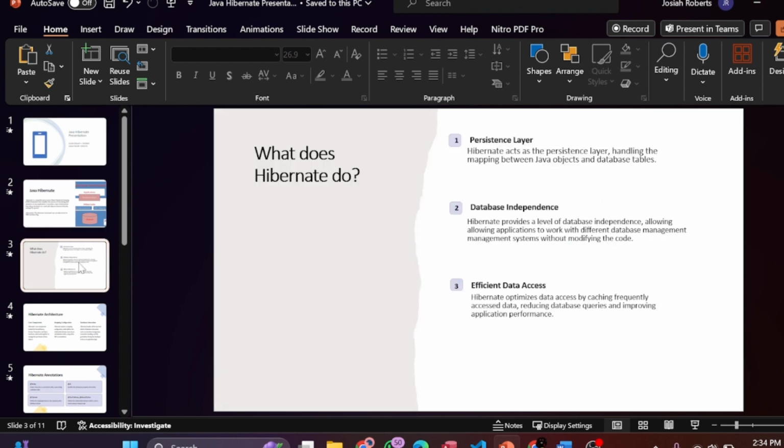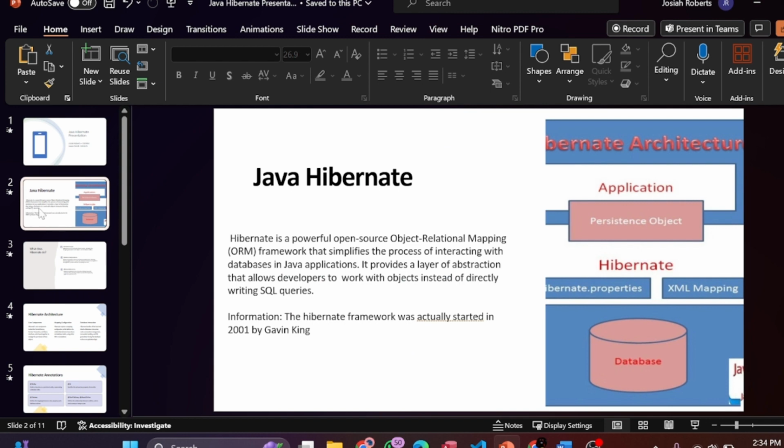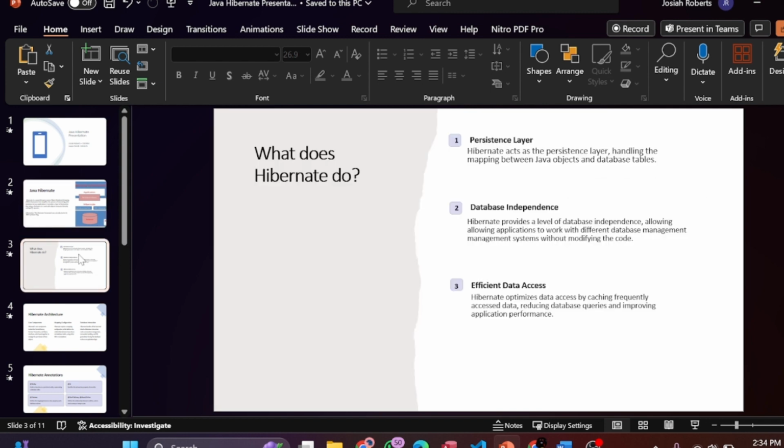So, we move on to the second slide. Everything in this first slide is actually straightforward. I guess everybody should understand what that means. So we move on to what Hibernate actually does. Hibernate acts as a persistent layer handling mapping between Java objects and database tables, which again is straightforward. It basically connects your code and allows you to map from your code to your database tables.